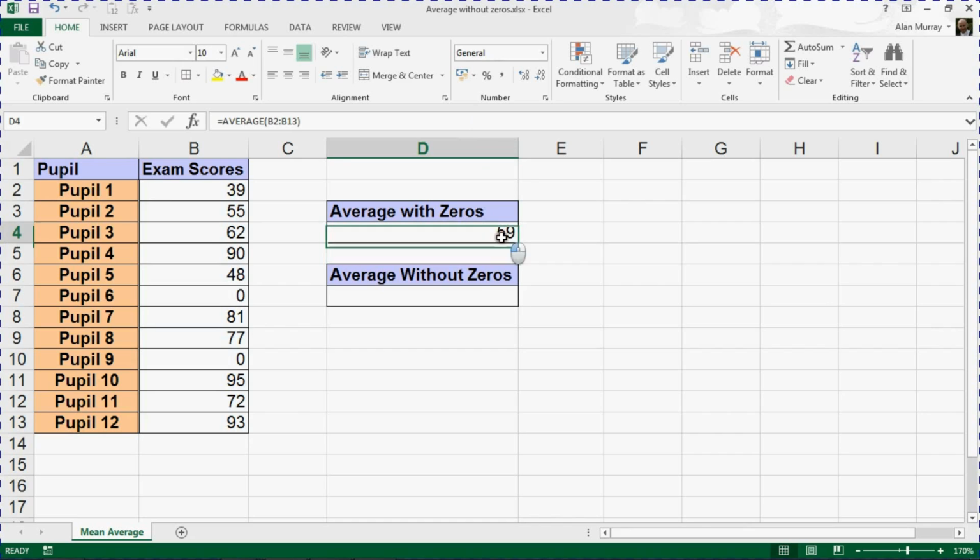So it gives us an average of 59, but that is including the two zeros, which you may want to do. But in this example, we're imagining that that's not a true representation of the average exam score. We can only really take into account those who turned up. We're not looking at the pupils as a whole. We're looking at the actual people who sat it, who took it, and the relative score.